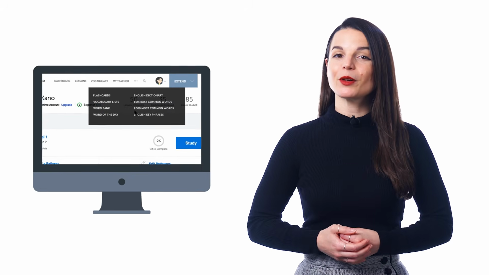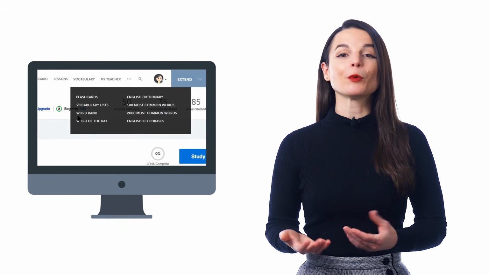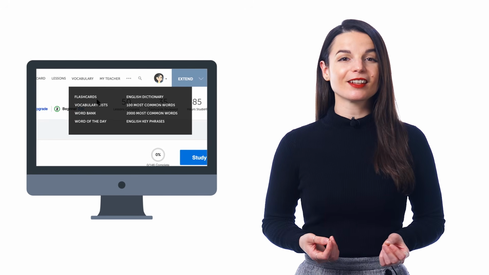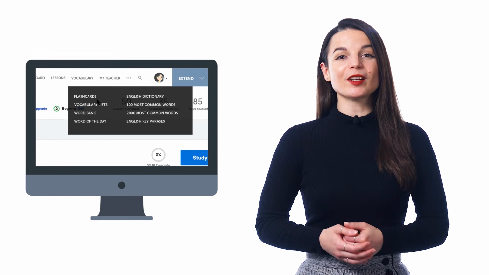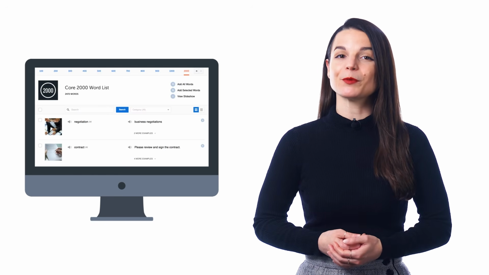So take advantage of the 2,000 Most Common Words list. Find it in the Vocabulary drop-down menu on the site. Remember, you can use this powerful feature with the word bank and flashcards. Access it right now. Learn new words easily and reach conversational fluency with the 2,000 Most Common Words list.